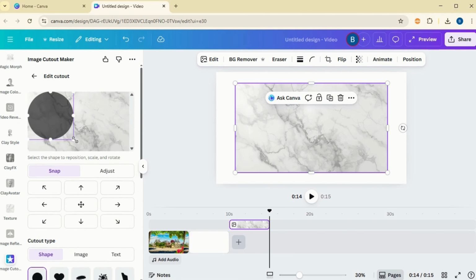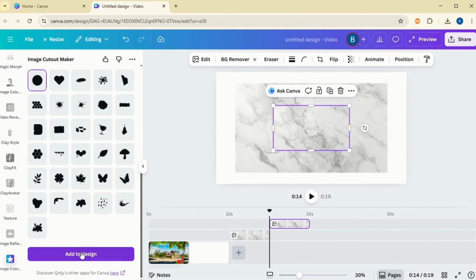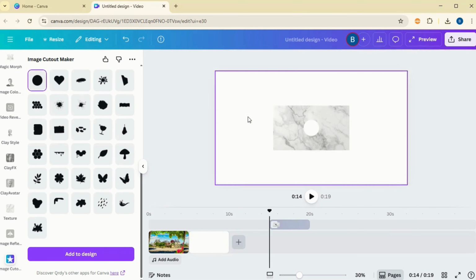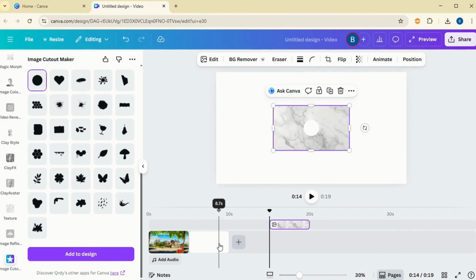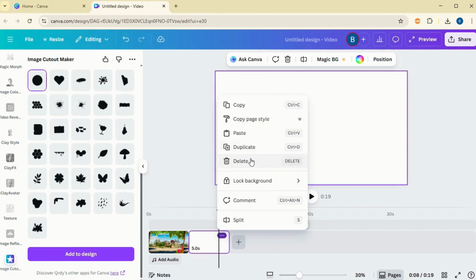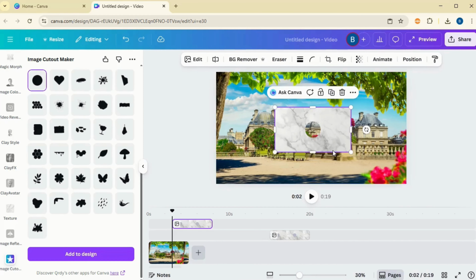This one I'm just going to make about the same size as this area on the marble here, but I'm going to make sure I place this in the center. So click snap to center, and then at the bottom we can say add to design. Now we can delete this first one, right click and click copy, and then we can delete this second frame here, go back to the first one, right click paste.